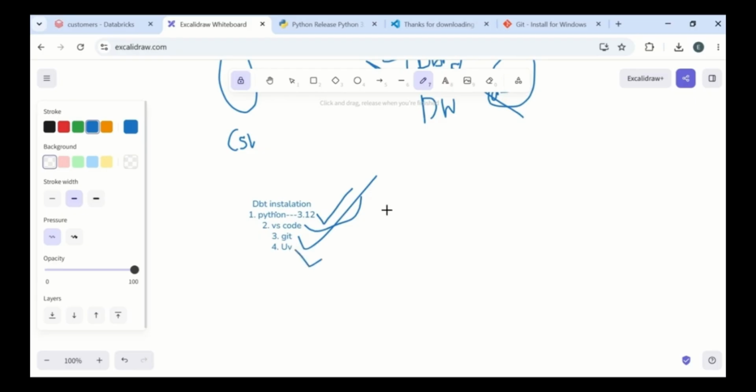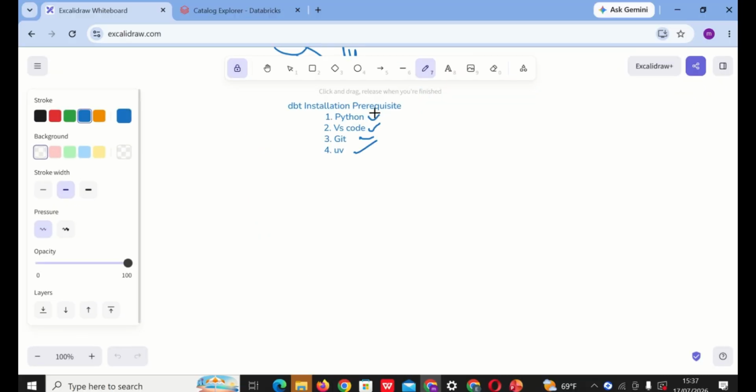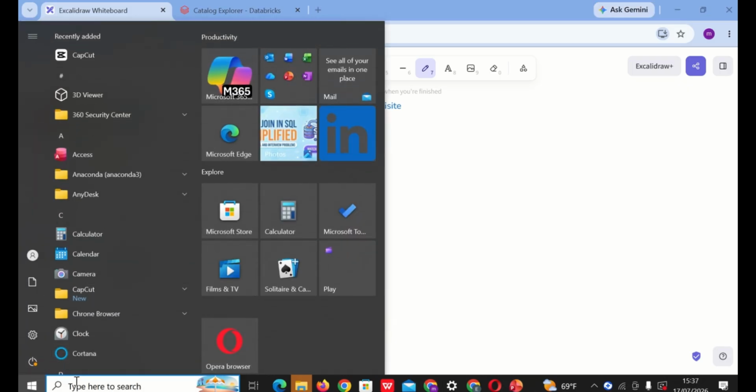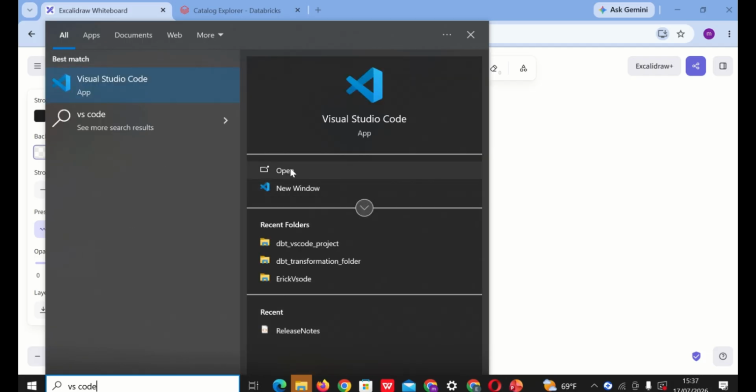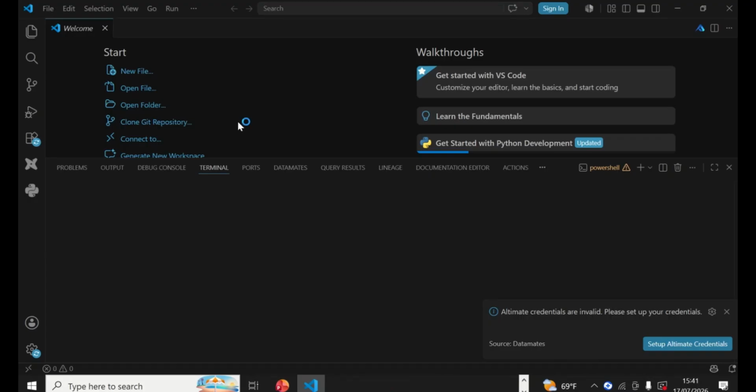It's very straightforward. After installing the prerequisites required to install dbt, the next step now is to open the VS Code and start installing dbt. So let's open the VS Code. You can just search here for VS Code, click open. After opening the VS Code, you will land on this interface. So this is the interface of the VS Code.